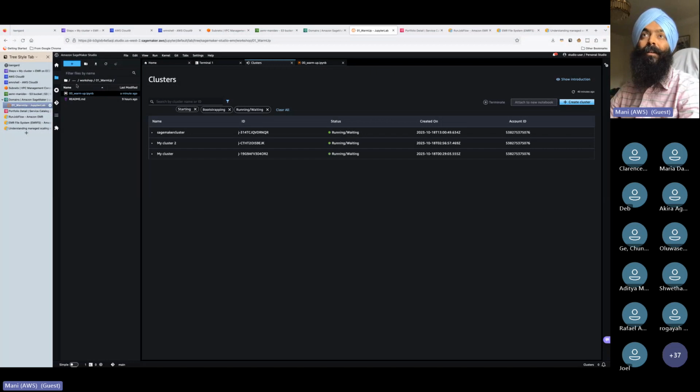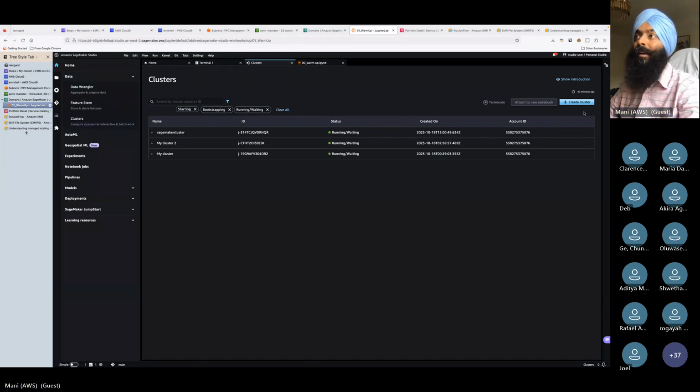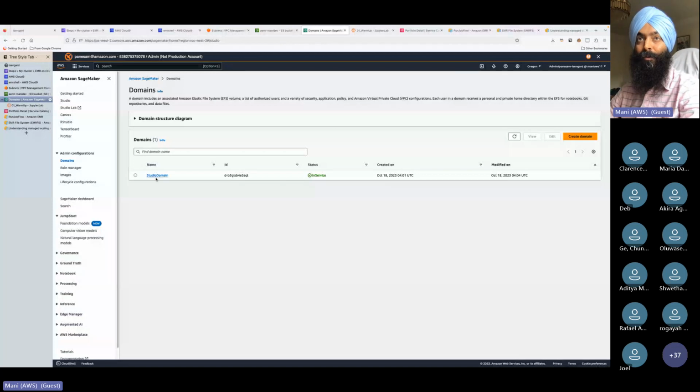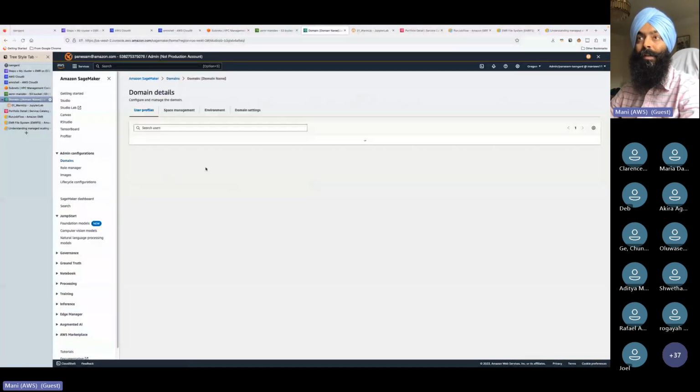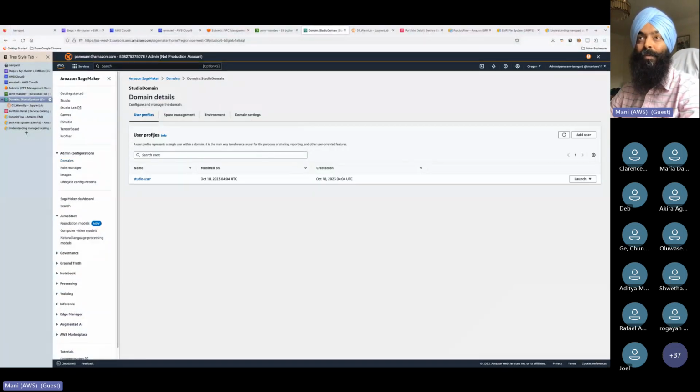As soon as you go to SageMaker Studio, there is an option called Data, and then you go to Clusters. I can see my clusters here. So these are my EMR clusters. From within the SageMaker Studio, I can see my EMR clusters. Before you can see that, you have to ensure, let's look at the user profile.